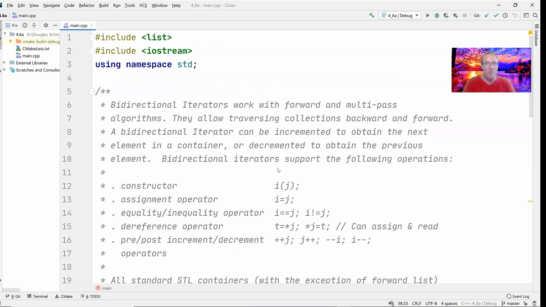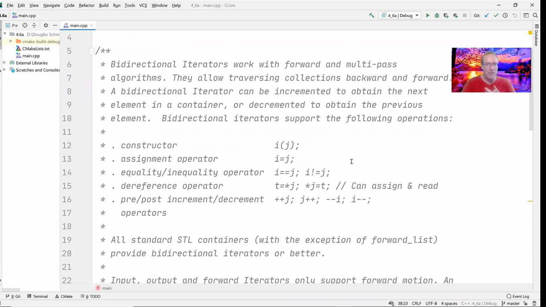Just to recap what a bidirectional iterator can do, it can do copy construction, it can do assignment, it can do equality and inequality. You can dereference it on either the left-hand side or the right-hand side. And then you can do both the plus operations with pre and post increment and the decrement operations, pre and post decrement. So you can do quite a number of things with a bidirectional iterator.